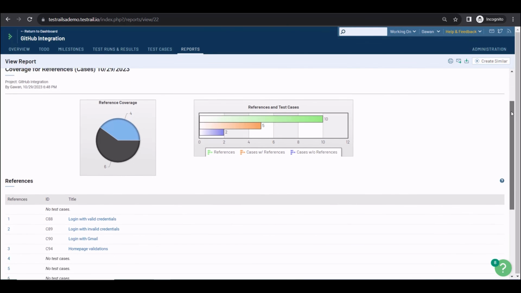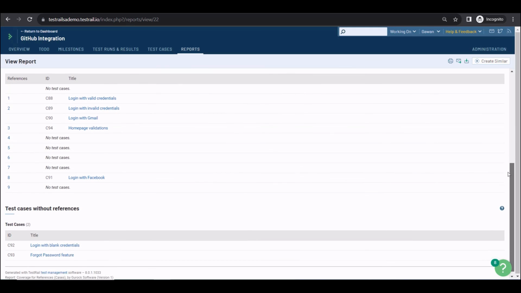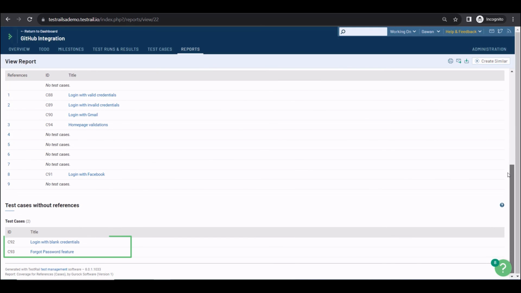Scrolling down, you can see the details, the list of references, and the test cases linked to each one of them. In this example, the references 4, 5, 6, 7, and 9 have no test cases associated with. And this report also gives me the test cases that have no references, giving you the information you need to act. So this is how you can integrate TestRail with GitHub to improve your processes. Hope it's useful.